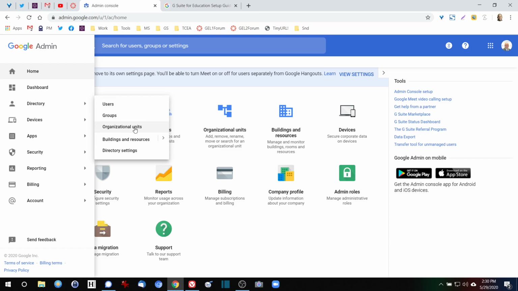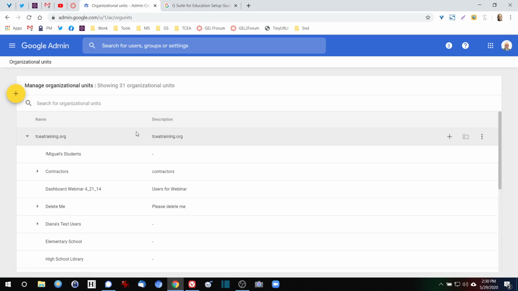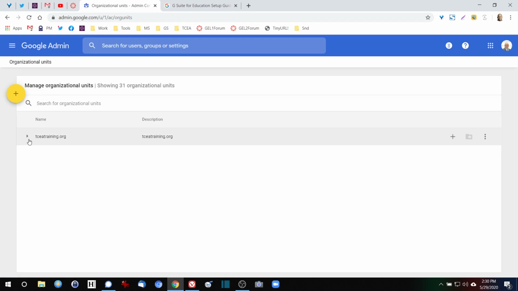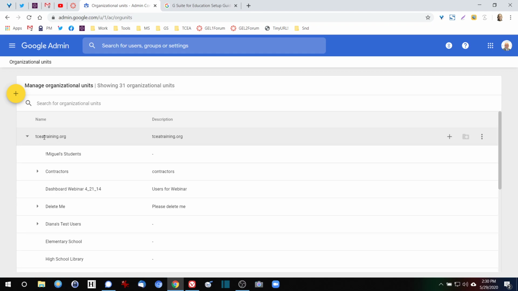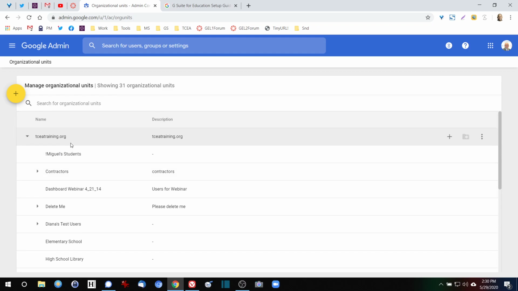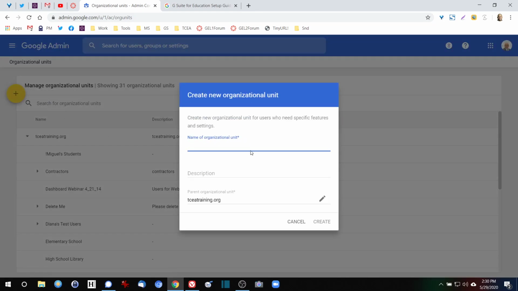And so you can come here and click on organizational units, and you can see that I've got a few, well, actually just a few located. So my domain is tcatraining.org, and then underneath that I have a variety of organizational units. As you might imagine, creating an organizational unit is pretty easy. I just come over here to this yellow button, click on the plus sign, and it's going to ask me, how do you want to set that up?